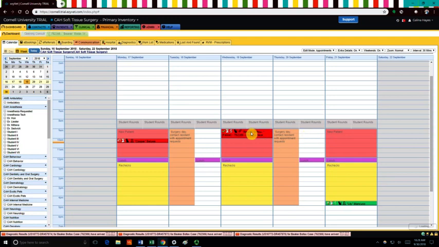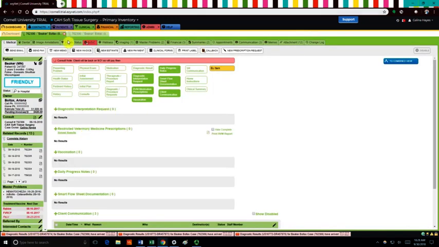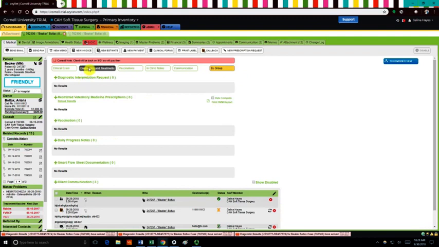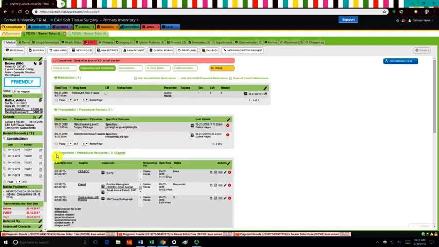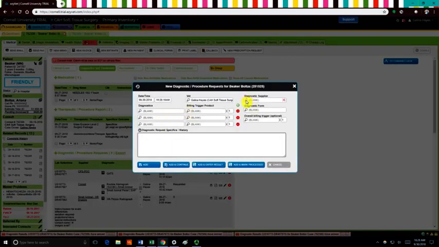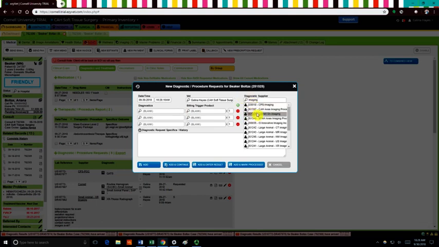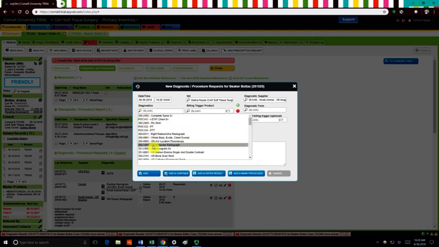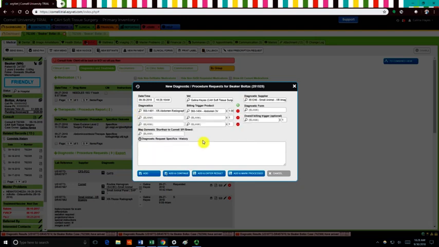So for example, if I was to request some kind of diagnostic testing for this patient here, so I'm just going to type in something really quickly as an example, what you will see is that a billing trigger will show up based on whatever you chose. And so this is an example of a billing trigger, and all I had to do was select a specific diagnostic in order for this to show up.